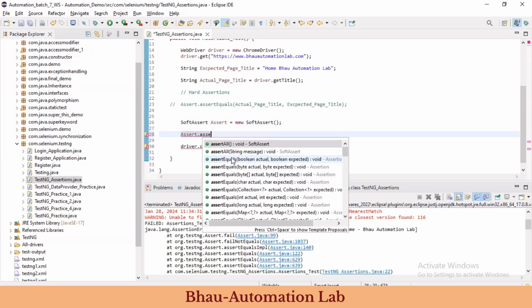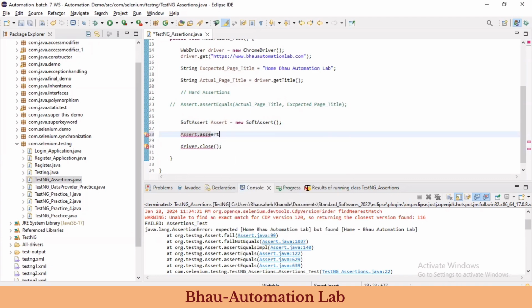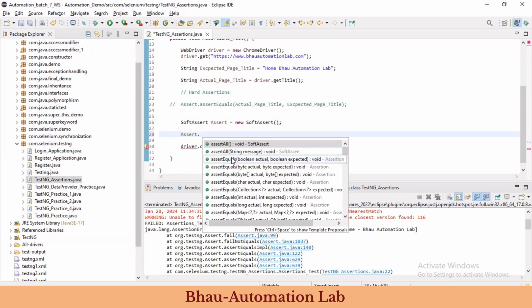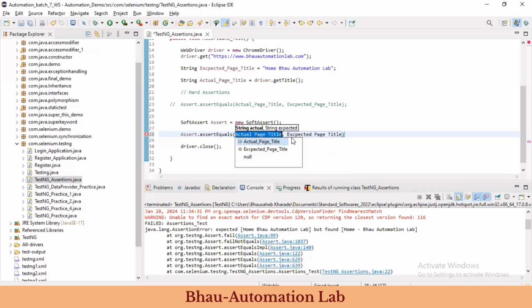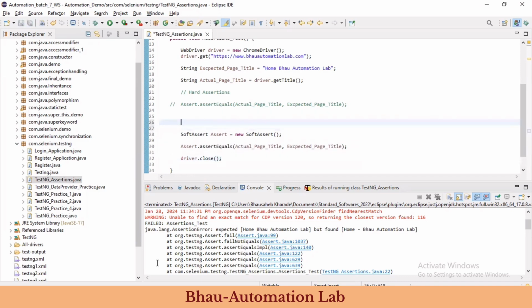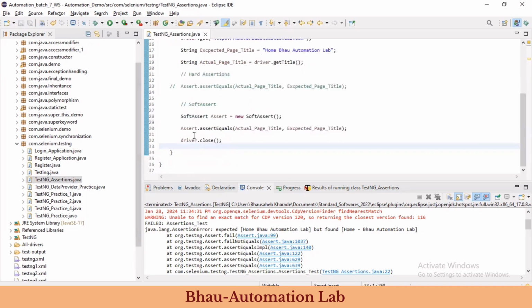Assert equals, and here we need to check for the string actual and string expected. So we are using assertEquals, which is coming from TestNG itself, and we are now using softAssert, right? So let's type here softAssert.